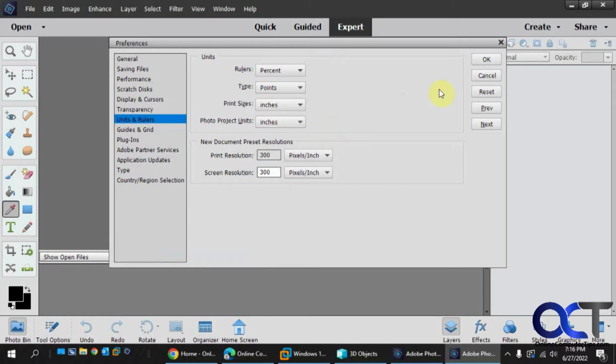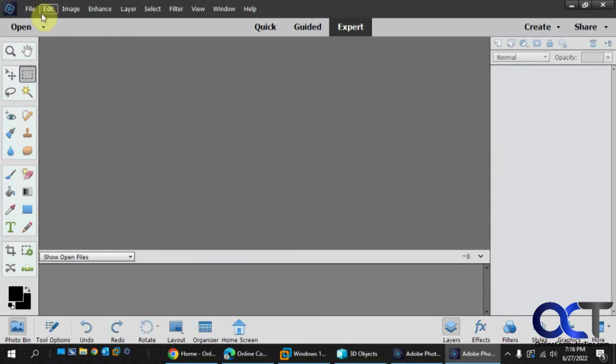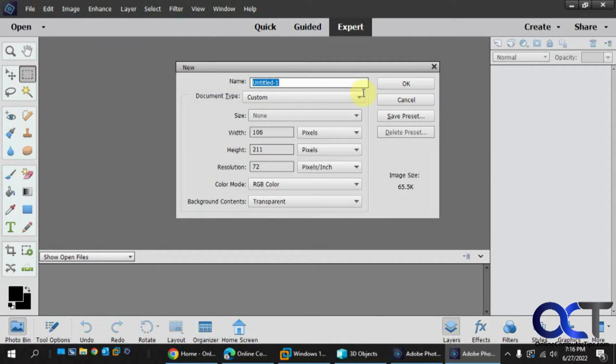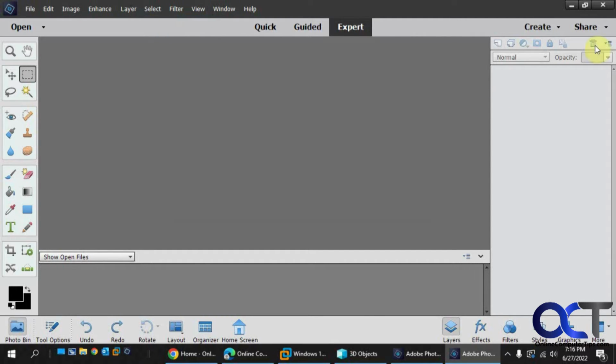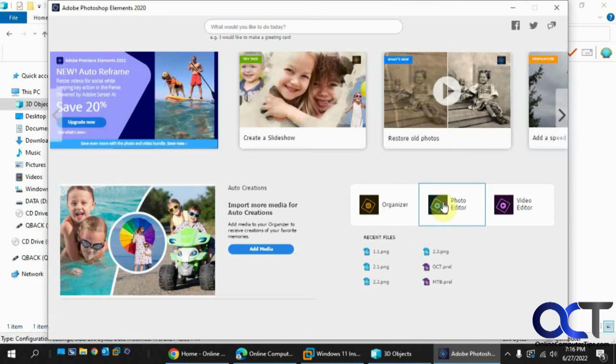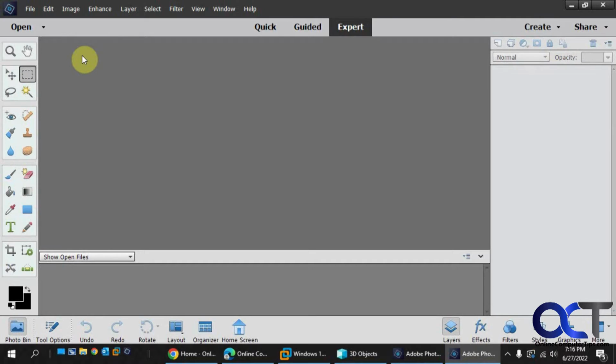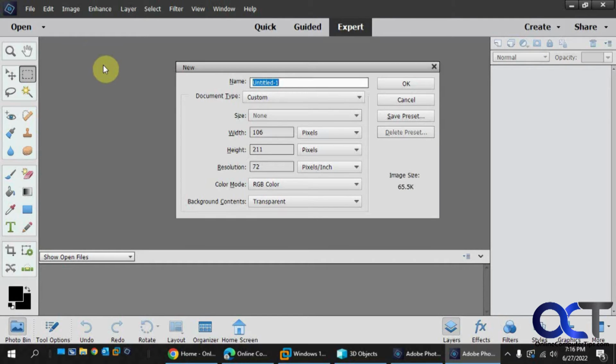So what you could do is go to Edit, Preferences, Units and Rulers, and then you could change this to 300, and then OK. But the catch is, if you go to File and New again, it's still going to stick at 72, even if I close it, reopen it, Control N, same thing, 72.